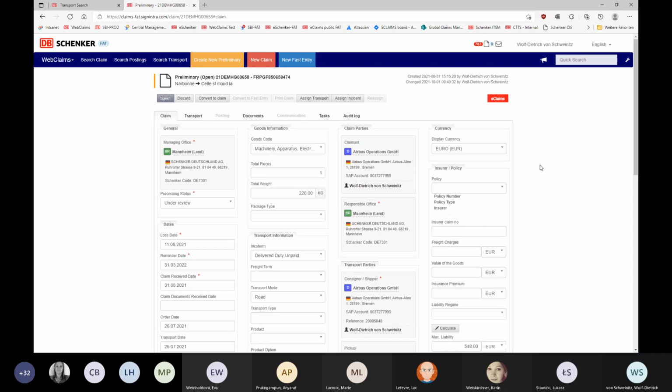Good. Further in here, what you see here is the display currency of that particular claim. This is the default currency coming either from your legal entity settings, or if you have chosen another one, then it would show your individual currency.